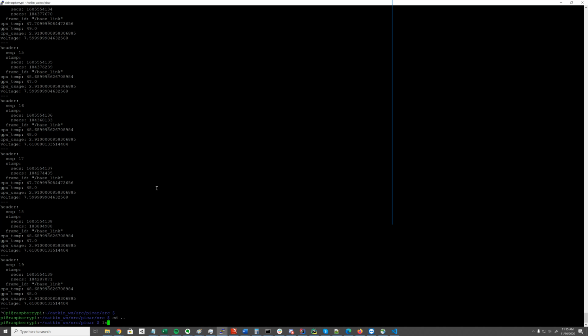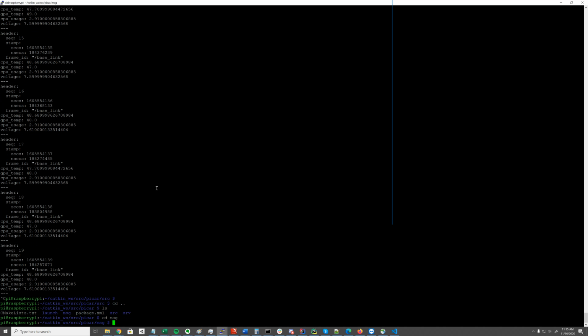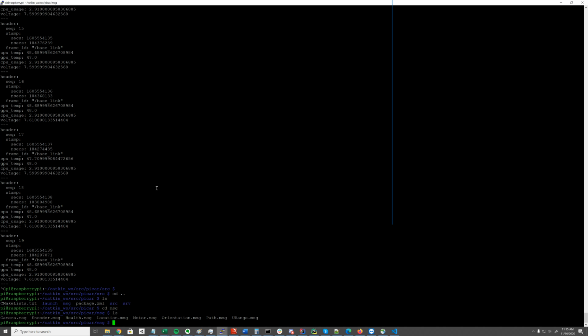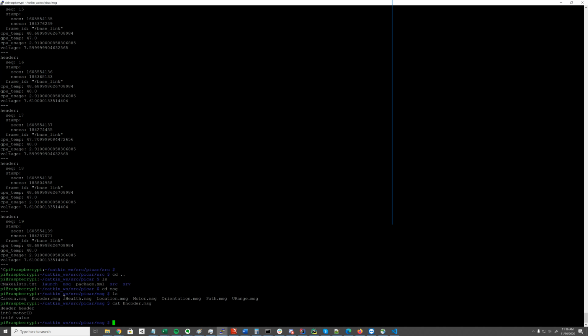So we're going to go back into this folder called message, and this is where we define the message for each of these. If we do encoder.message, we always start with a header, which is going to be timestamp information. We're not using it right now, but it's good practice. If you needed to correlate two different sensors at the same time, this way you've got timestamp information you could be referencing. You can see we're using an int 8 for the motor ID and an int 16 for the value, for the encoder.